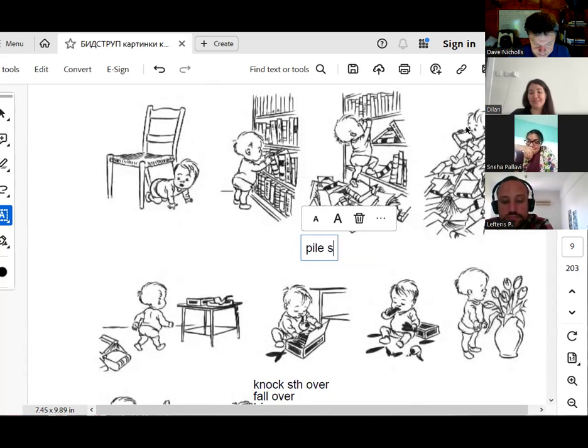I'm not sure. Okay, pile something up. Yeah, we use that word pile. Something he piles up the books. He piles up the books, and you can often say pile up. In fact, you can say it for anything that you make into a pile. You can pile up your books. In fact, I've piled up my books so that my phone sits on it, and it supports the phone.